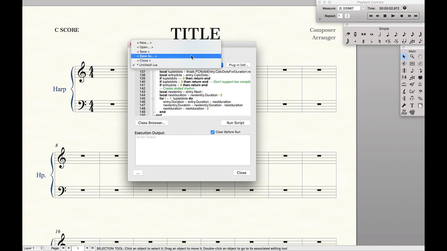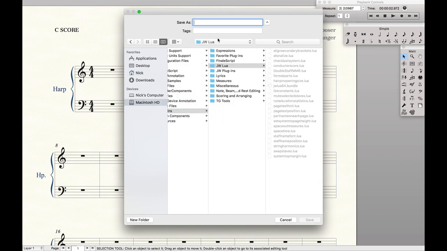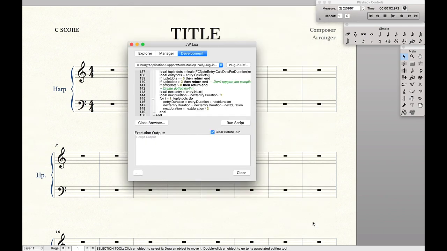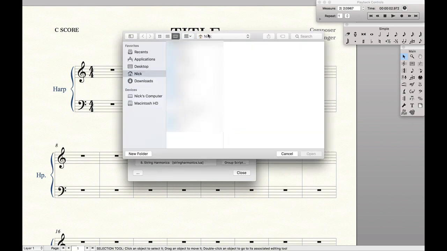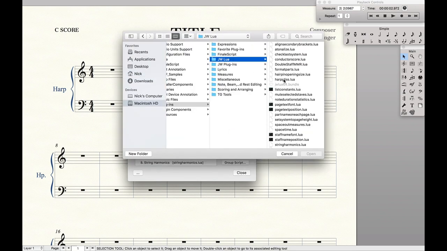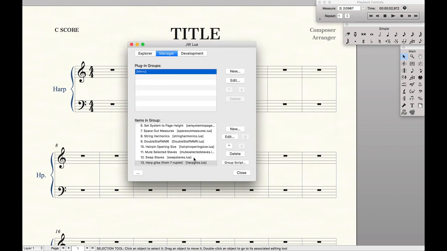Next, we're going to save it. So we're going to go to Save As, and then find whatever folder you normally save things as, and we're going to call this Harp Gliss.lua. Save, go to Manager, Menu, New, and we're going to go back to whatever folder you just saved it in and find it, Harp Gliss.lua. Open it up, and then you'll see it shows up in the items and group in the bottom.